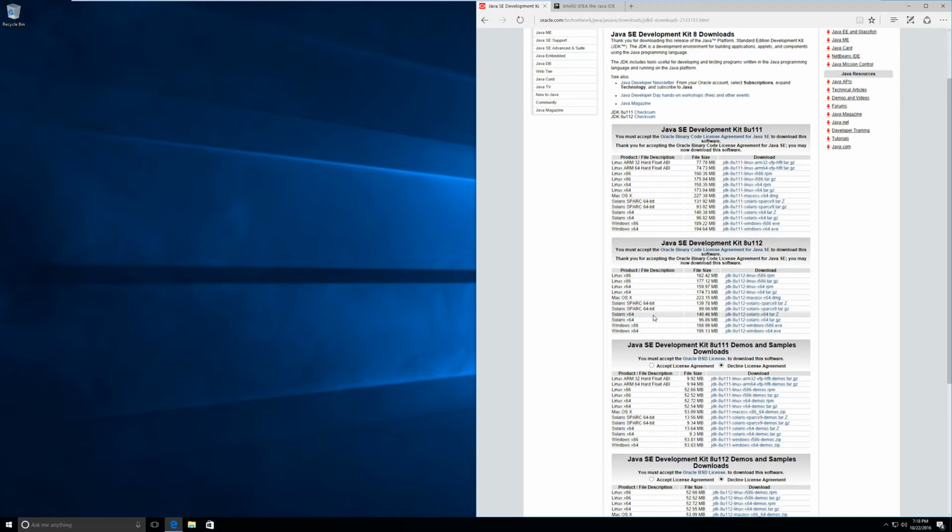So we see that there are two versions of the JDK for Windows, one for Windows x86, and one for Windows x64. If you have the 64-bit version of Windows, then you want to download this installer right here. If you have the 32-bit version, then you want to use the x86 installer. Bit counterintuitive, I know, but it is what it is. I have the 64-bit version, and I'll download the 64-bit installer.